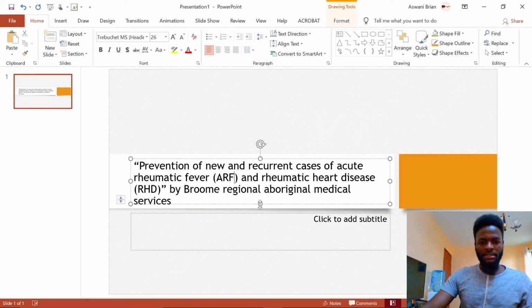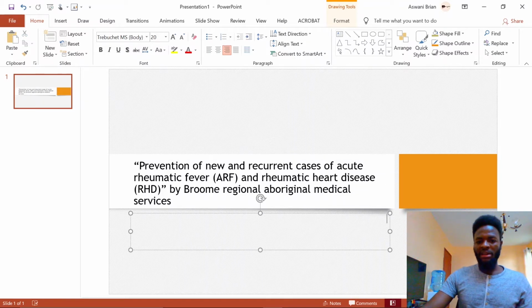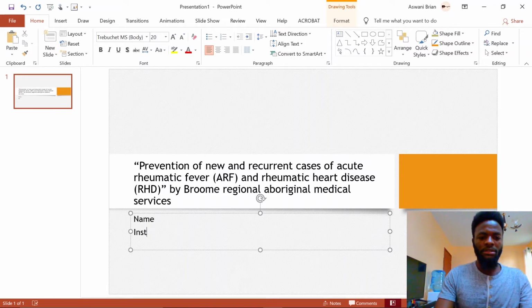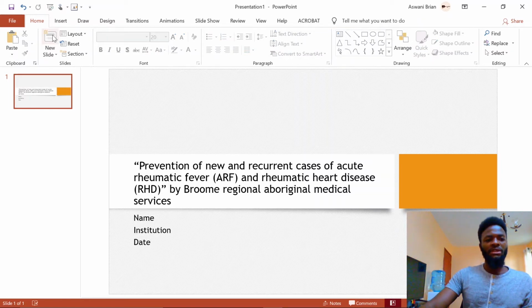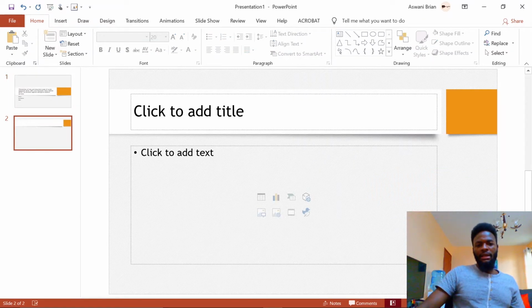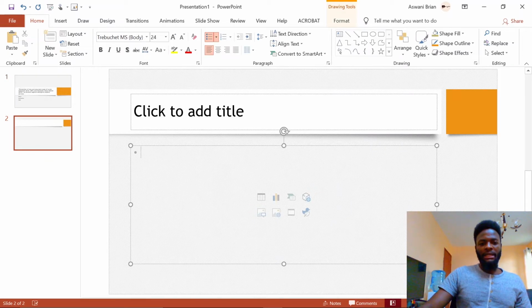You can adjust these boxes accordingly. Then here you can write the author information, maybe the name, institution, and then maybe the date of presentation, and all that. Once you have this, you can just add a new slide, and it will automatically add a new slide. In this case, I like making adjustments to my slides.